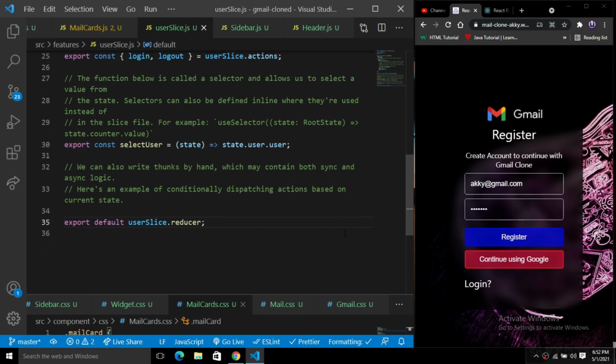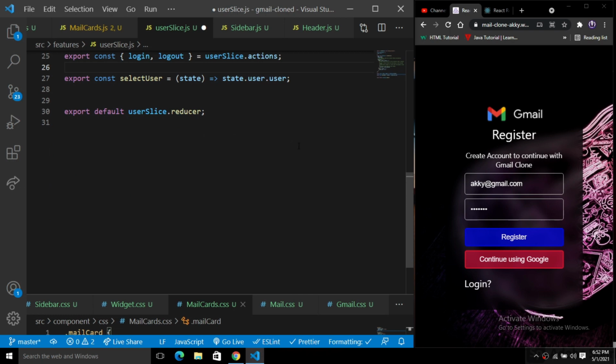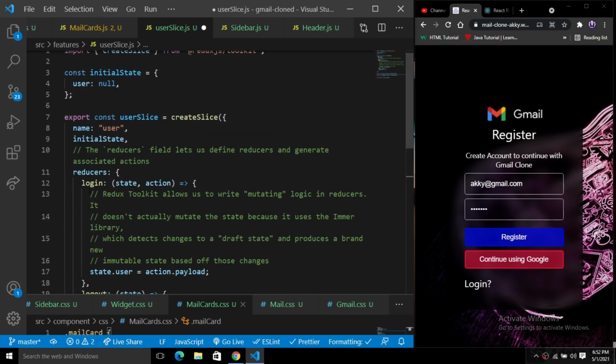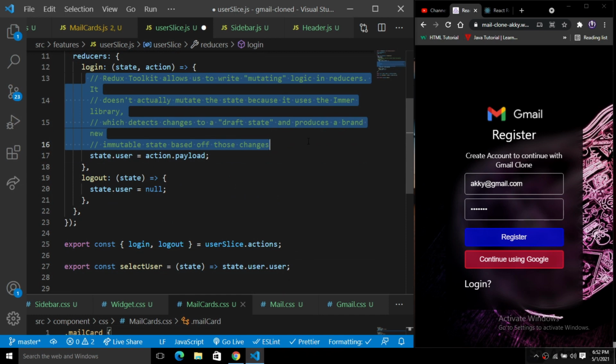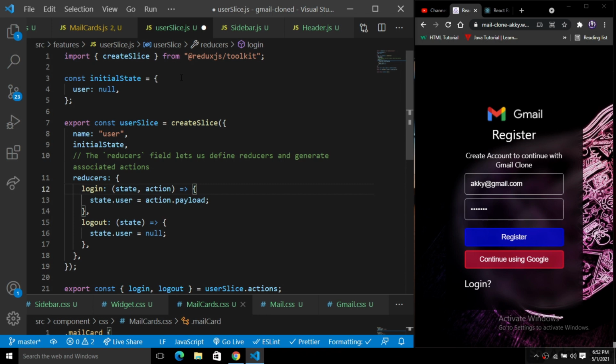Now let's save this. Now I'm going to scroll from the top to bottom, so you can see what happened here. Let me remove this comment section also. Okay, so here you can see we have imported createSlice from the Redux toolkit, and here we have an initial state where we have specified the user as null, and then we have created a userSlice here. Here you can see we have the name user. We have passed the initial state here, and we have two functions, one for login and another for logout.